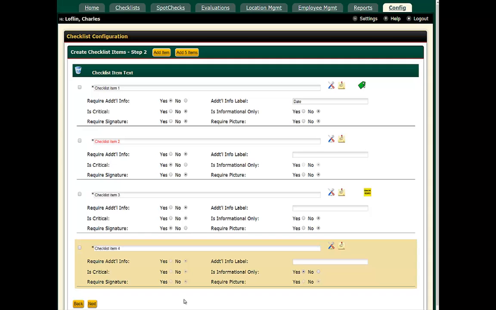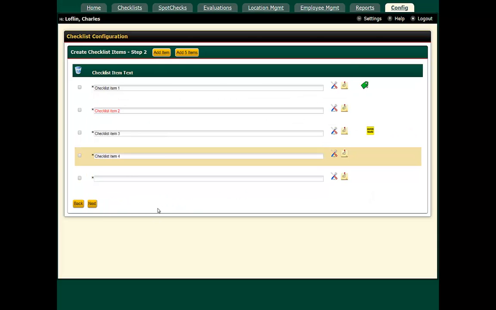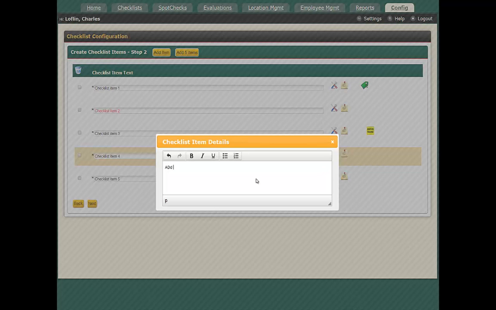Now, we can actually move questions by just dragging and dropping them into the position you would like them to be. Let's add another item. We'll call this checklist item 5. On this one, let's say this item needed specific directions which required a lot of text. In order to hide it from the user and only need it when necessary, click on the note. You can add details which will only pop up if the user clicks on the note icon.